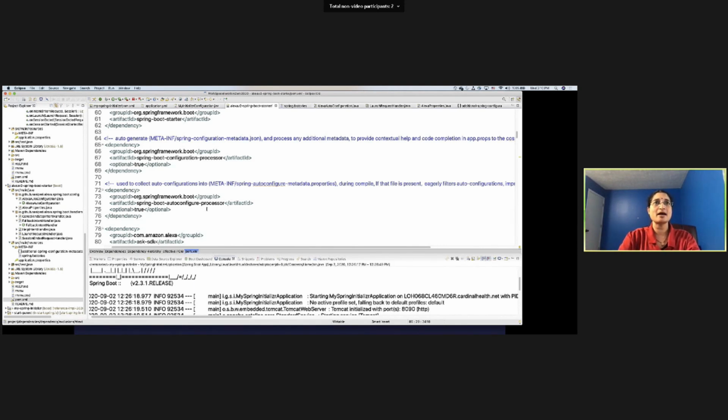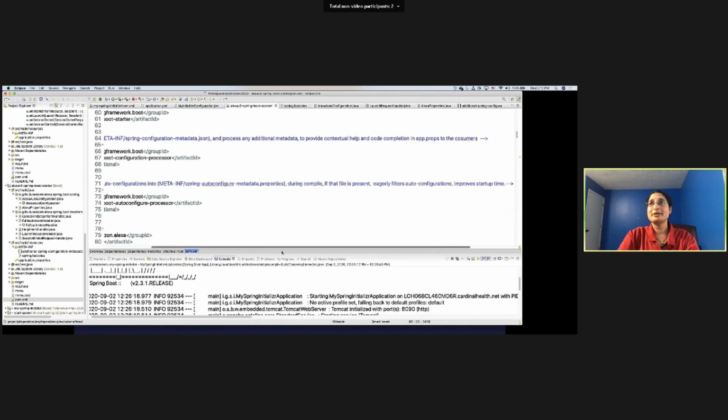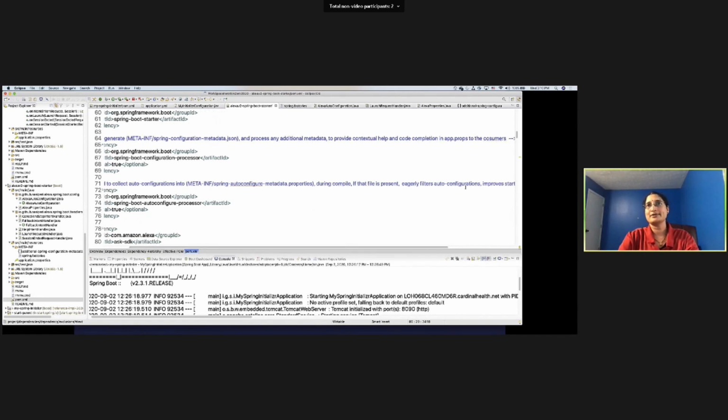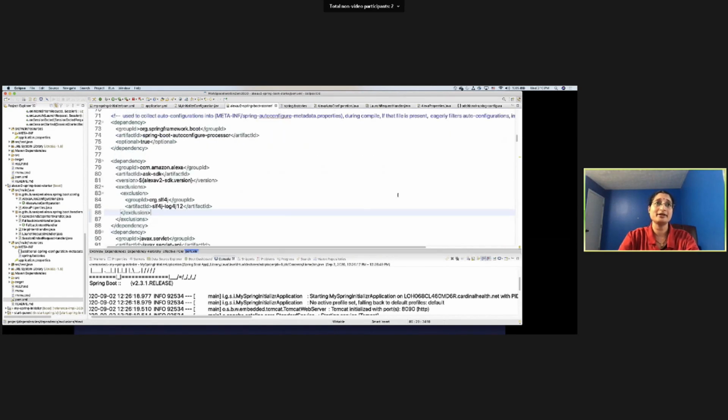And then the next thing is the auto configure processor. This is optional, but very important because it improves the startup times. It improves it by, at compile time, annotation processing and creating some metadata. And if that is present, it eagerly filters the auto configurations as I documented there. So that's important, although optional.